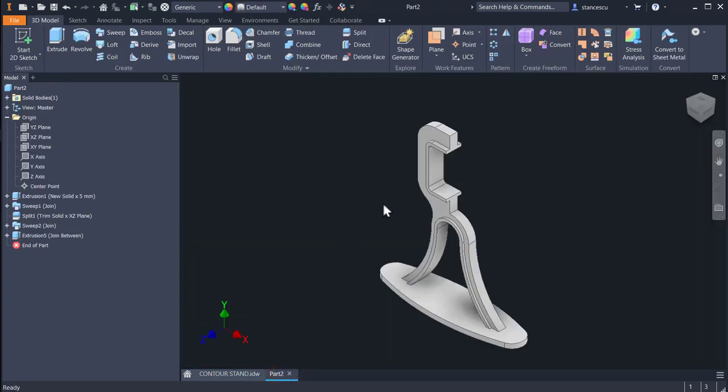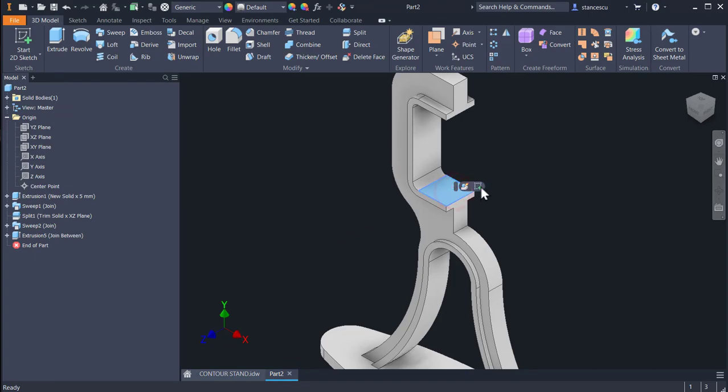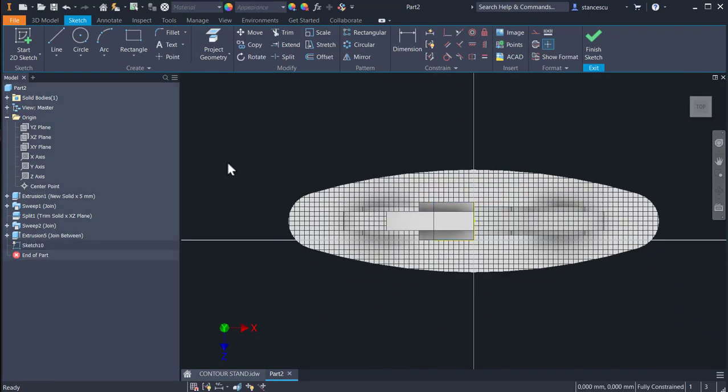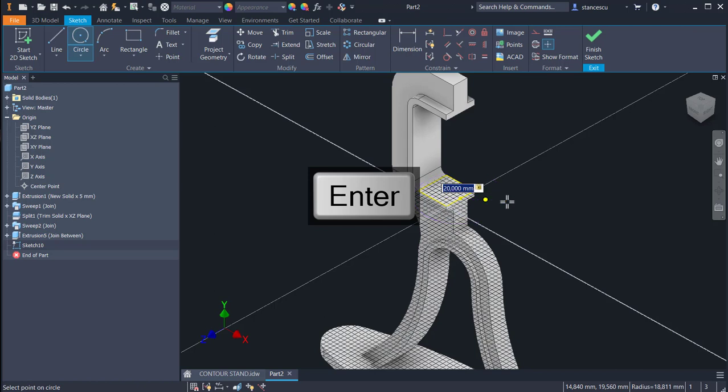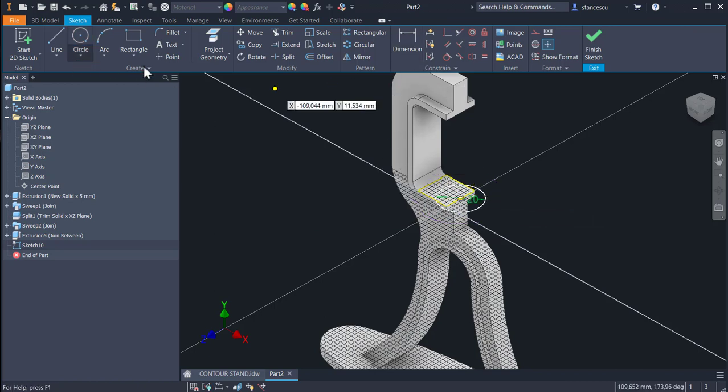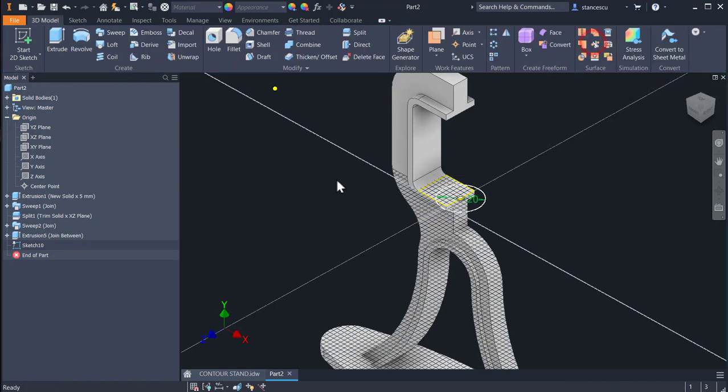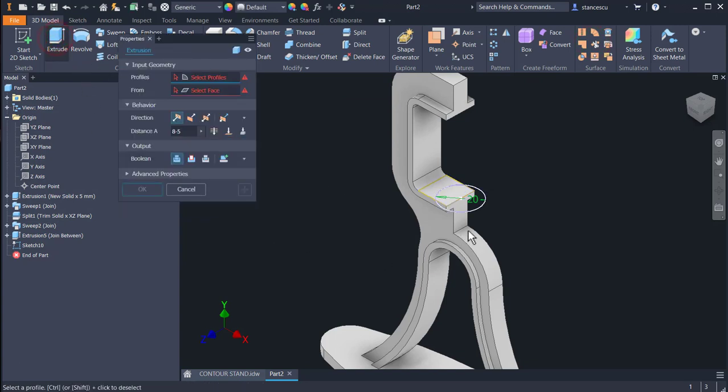28 are the dimensions. I draw a circle here, F5 to see what we do there. A circle with a diameter of 20. Extrude. This circle, the other direction, join 28. Okay.